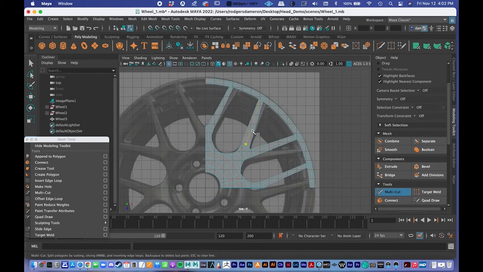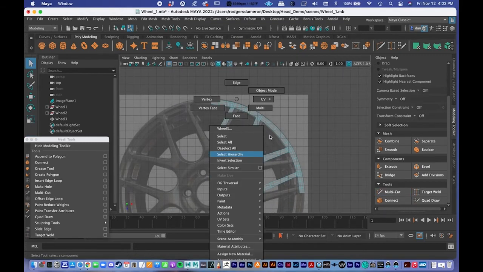So for each of these long faces, because these faces are huge compared to the other ones in the wheel, I'm just going to hold Control when I press the multi-cut tool, hold Control, 1, 2, 1, 2, 1, 2, 1, 2.